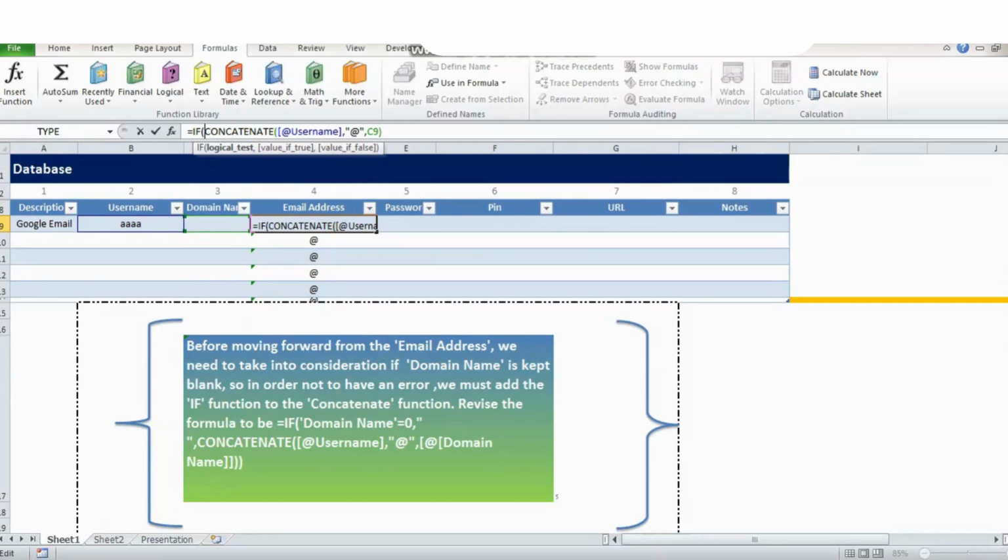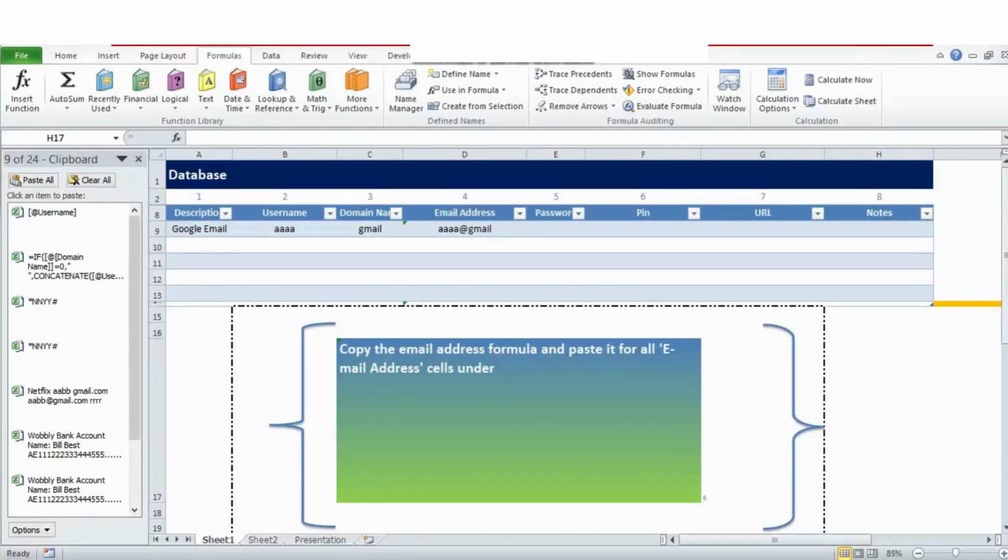Let's say if domain name, the cell, equal 0, then make the output blank: open quotation mark, space, then close quotation mark. Otherwise, use the same concatenate formula, and we close it. So now we have it blank. We come back again here, we put, let's say, Gmail. Here it comes. Now copy this formula and paste it for the remaining cells under the email address.